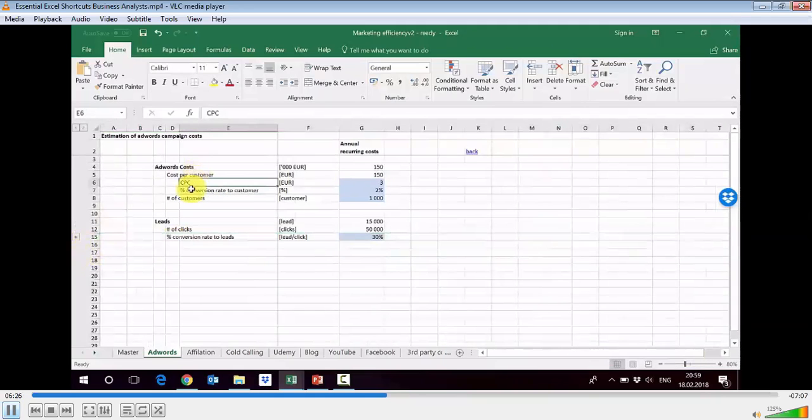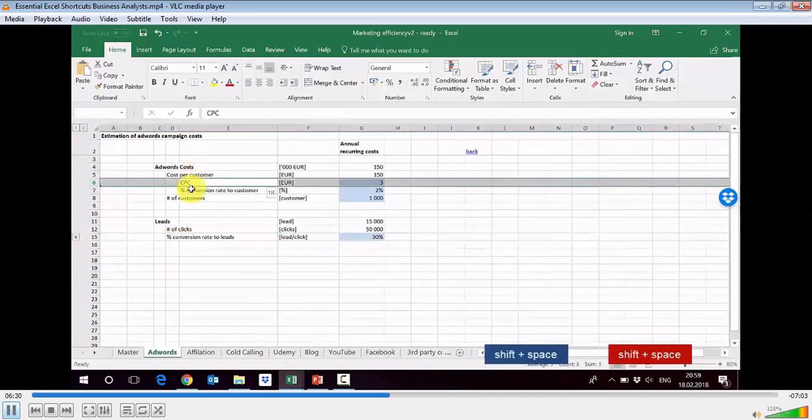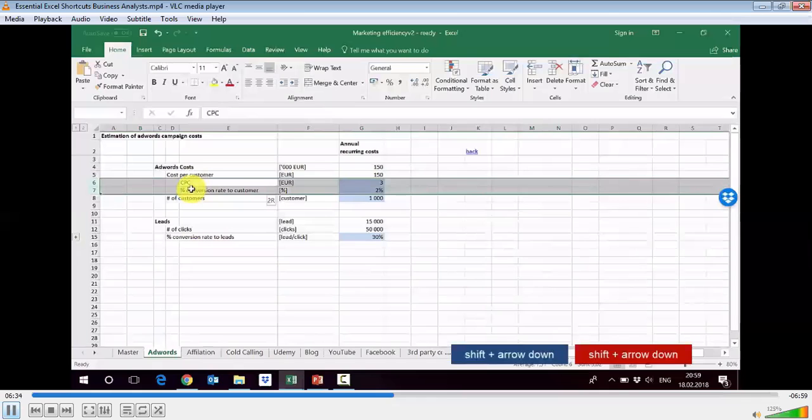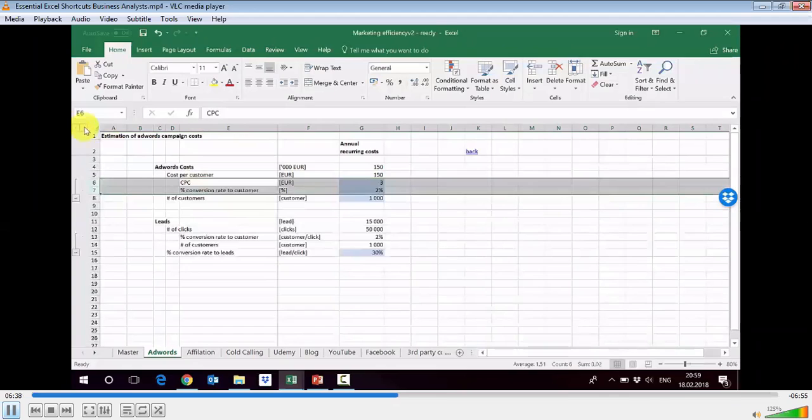Let's do it also here. So shift space, then we keep the shift, we go with the arrow down, and then we press shift alt and then the arrow to the right. And as you can see, it's grouped, so we can go back and forth.